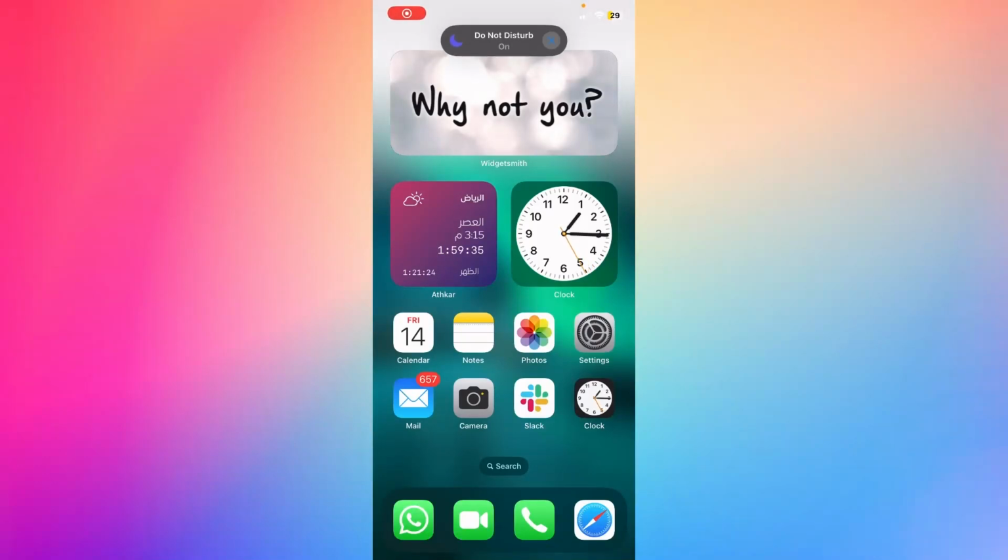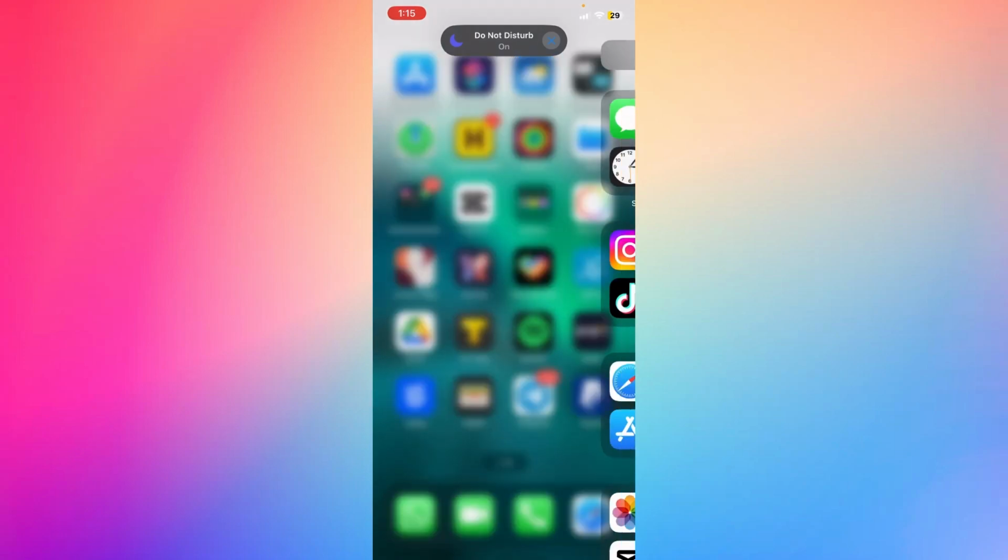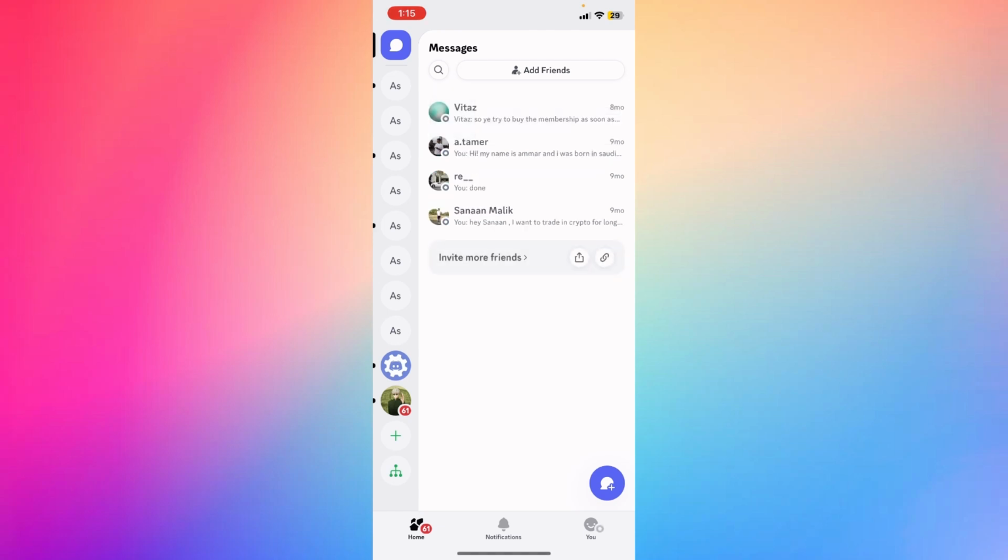My name is Adam. Today I'm going to show you how to add stickers on Discord bio. So first of all, go ahead to your Discord right here, okay? And basically what you're going to do, you're going to just go ahead to any server, right?